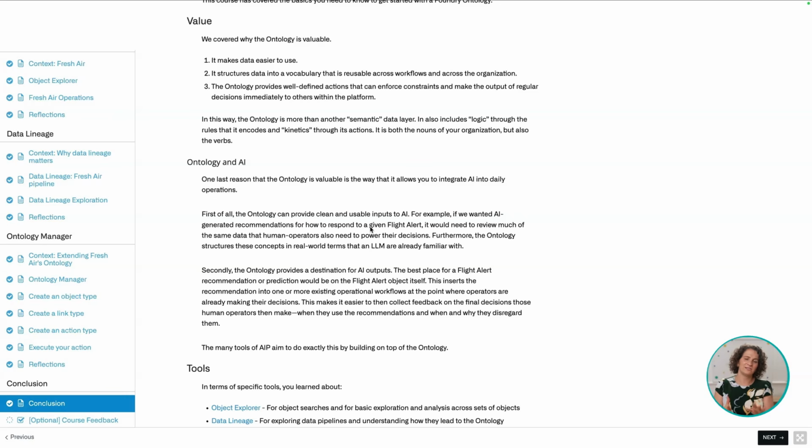However, when you have these unified data definitions and mapping of data to objects, it makes it much easier for humans to answer questions and also much easier for AI to answer those same questions. And then up next, the ontology gives us a destination for AI outputs. And so that enables us to integrate recommendations or suggestions or remediation ideas directly into those object types, which enables us to better capture the utility of AI.